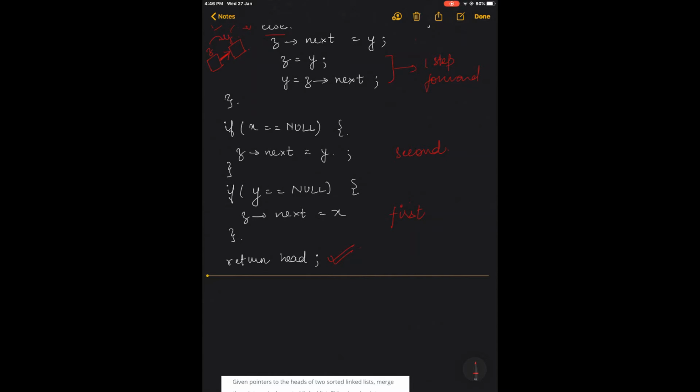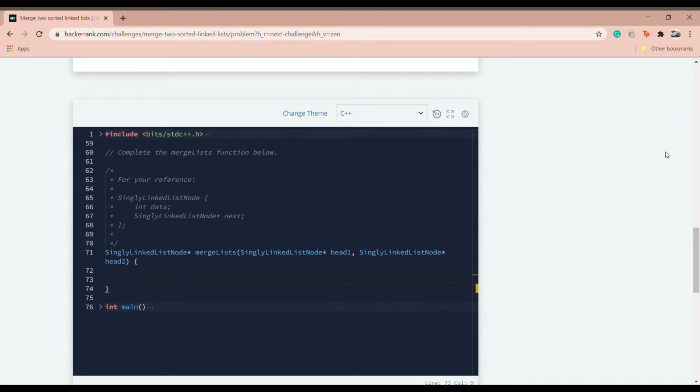Now let's move on to coding this solution. So let's now code the solution for this problem. If head 1 equals null, return head 2, and if head 2 equals null, return head 1.